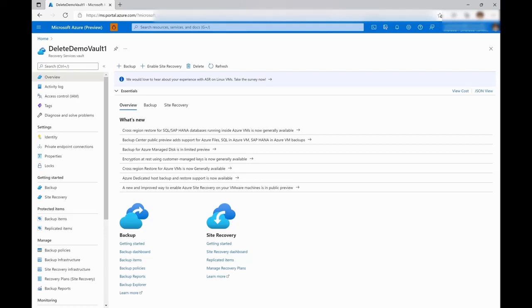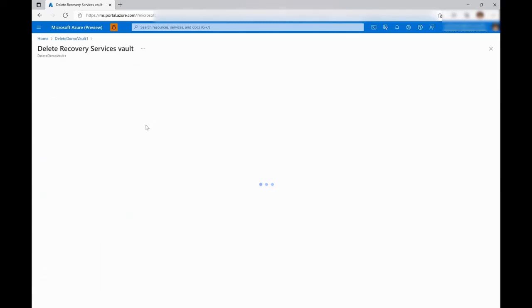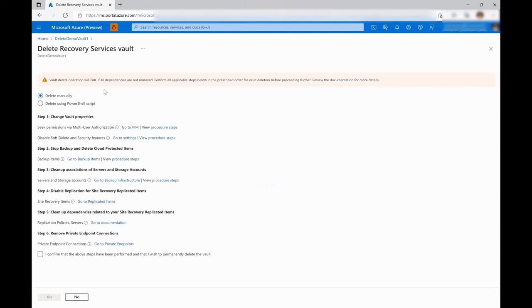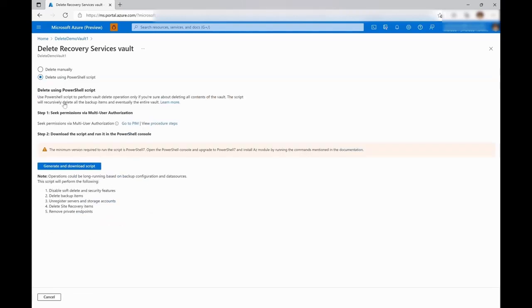So let's get started. First, let's go to the overview blade of the vault which we wish to delete and click on delete. We have made changes to the portal to better illustrate the right order in which the steps for vault deletion need to be completed. Here you can choose to either delete manually on the portal or through PowerShell script.